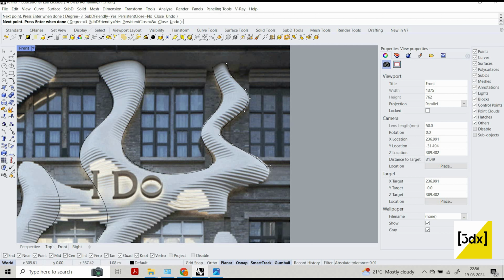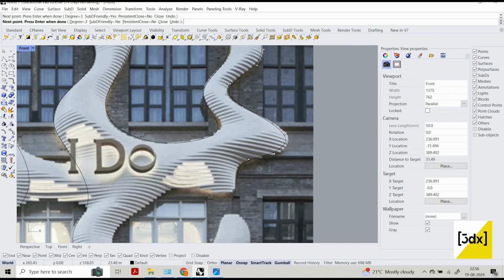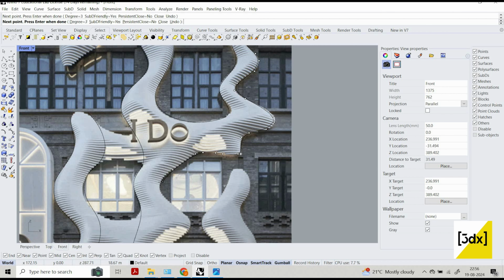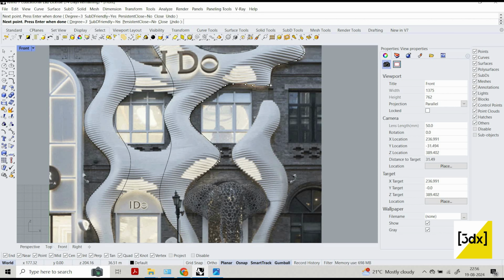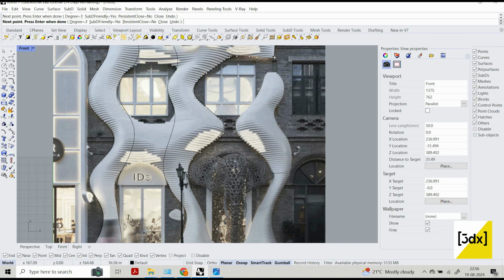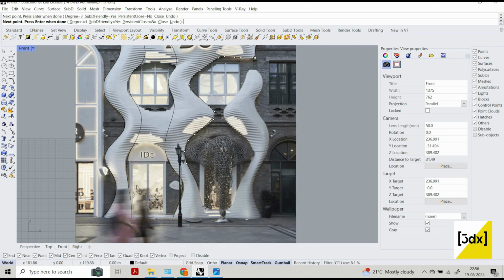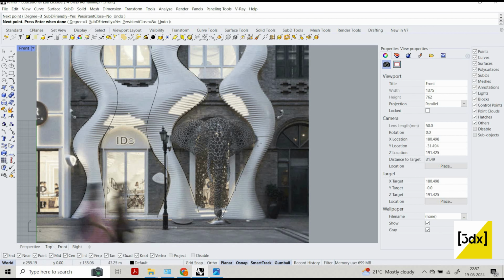So in this case, why not? It's not random, I'm just drawing some kind of curves. I'm just trying to replicate this, but it need not be exact. You just need to understand the concept behind the model. That's it. By this way, you will also learn 2 or 3 components. I'm using control point curve right now, and don't forget to turn on the SubD friendly option. So let's create like this.